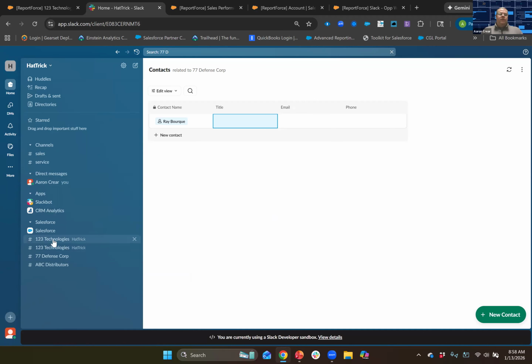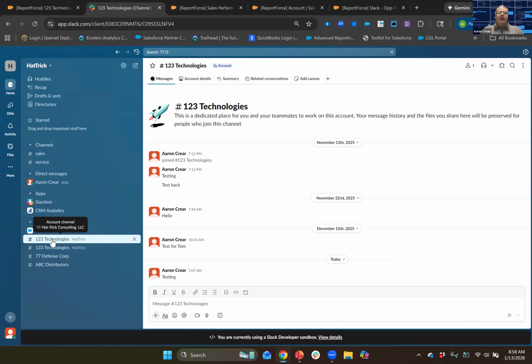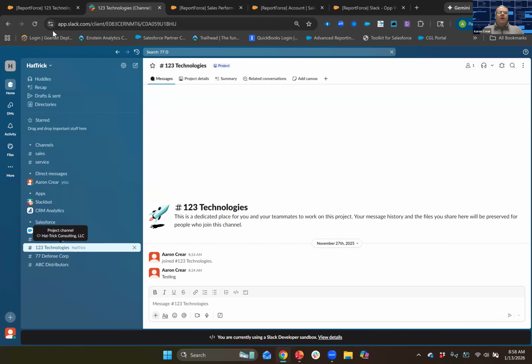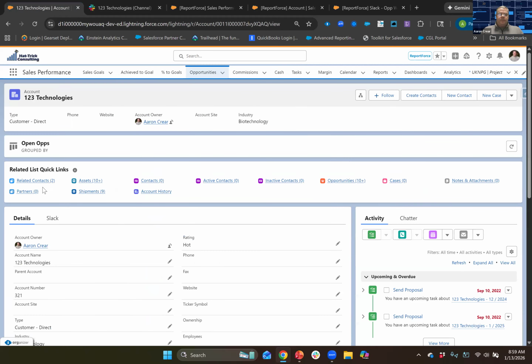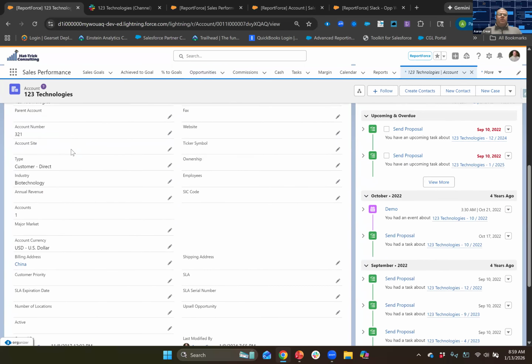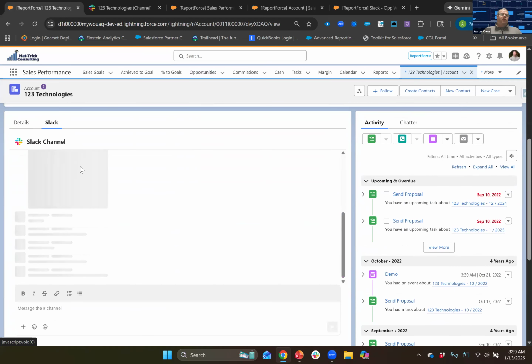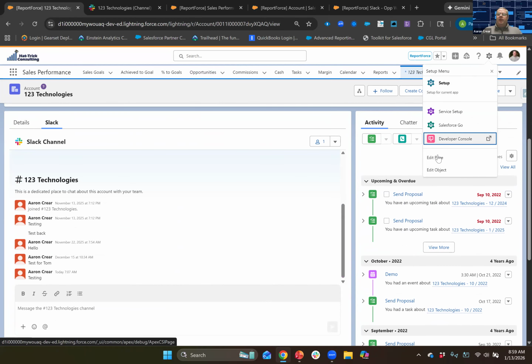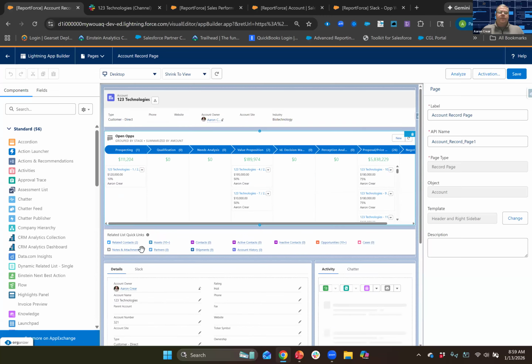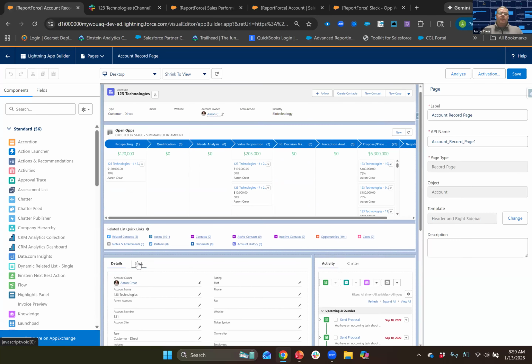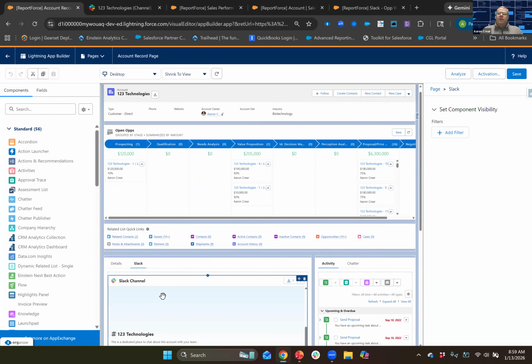One of the other cool features is we now have Slack channels. So if I go to my account record, there's this little component here, and I just embedded it in a channel. So if I open up my Lightning page, it's just a Slack component we can drag into the page. Click on my tab.